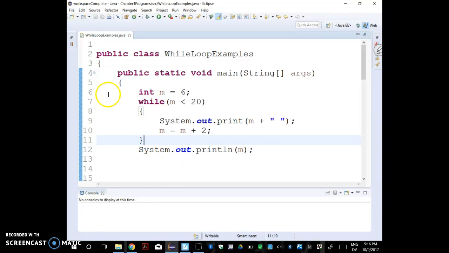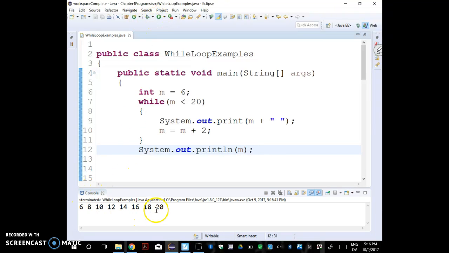Hopefully you realize that M is going to print 6, then 8, 10, 12, 14, 16, 18. And then once you hit 20, the loop will break. But M is now at a value of 20. So on this last print, M should be 20 because that's what finally made the loop break. So if we run this, you can see it displays everything. And this 20 is being displayed by this last print line there. So you can use M outside of the loop because we declared it up here.